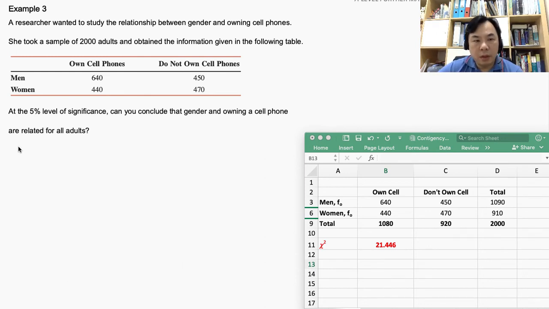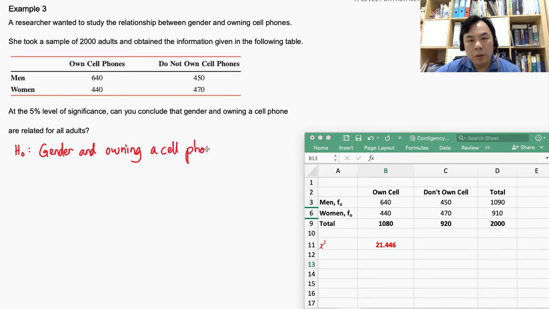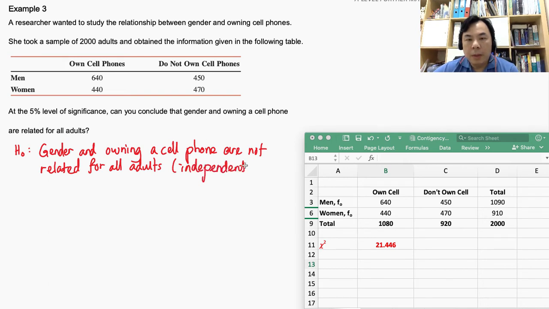Now let's write down the hypothesis statement. That will be H naught. We will say that gender and owning a cell phone are not related for all adults, which means they are independent.